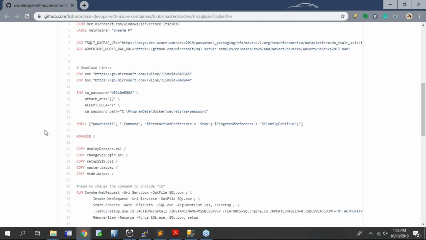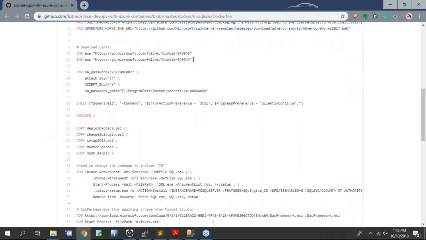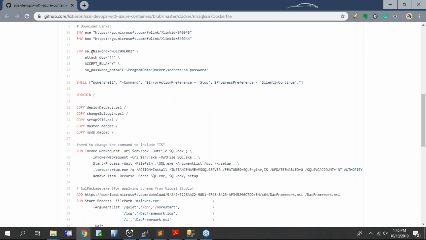Then ENV is the environment variables for the Docker container. These alphanumeric links are the setup files we download for SQL Server. And then we are having an environment variable for the SA password. We started with the very basic welcome one, but we don't want it to be super easy to guess. And this is also configurable. You can copy, paste, and try it out, but it won't be this every time we are building because we would be passing different values.